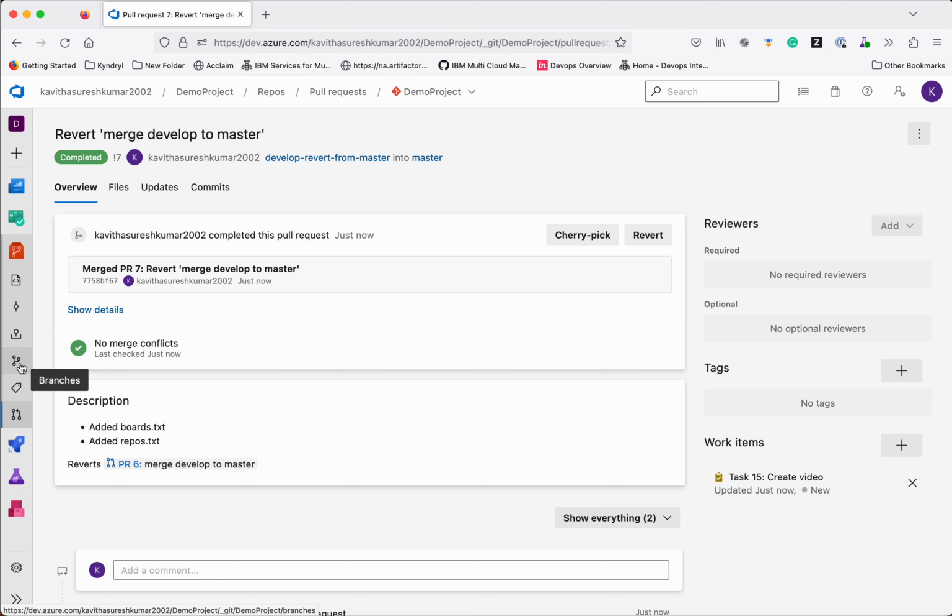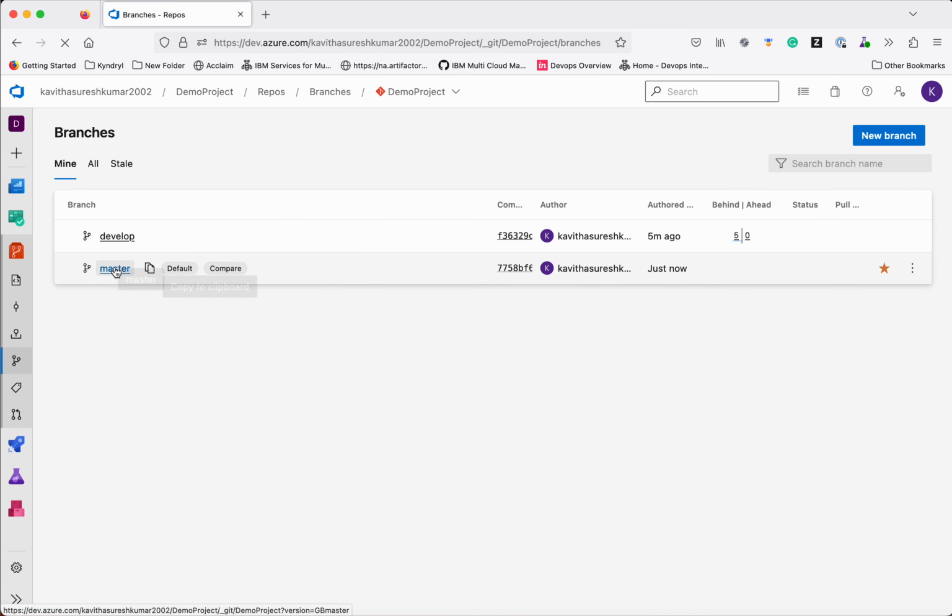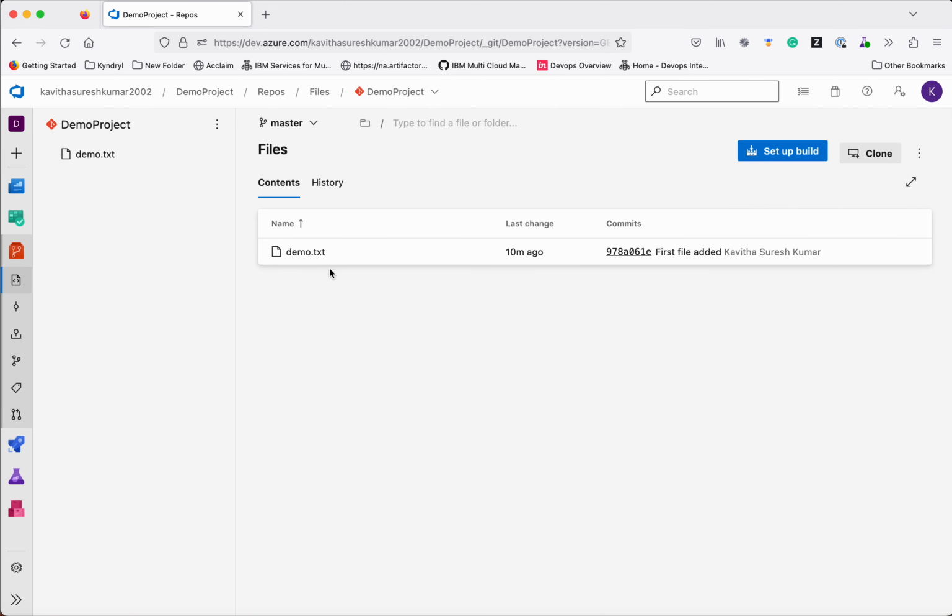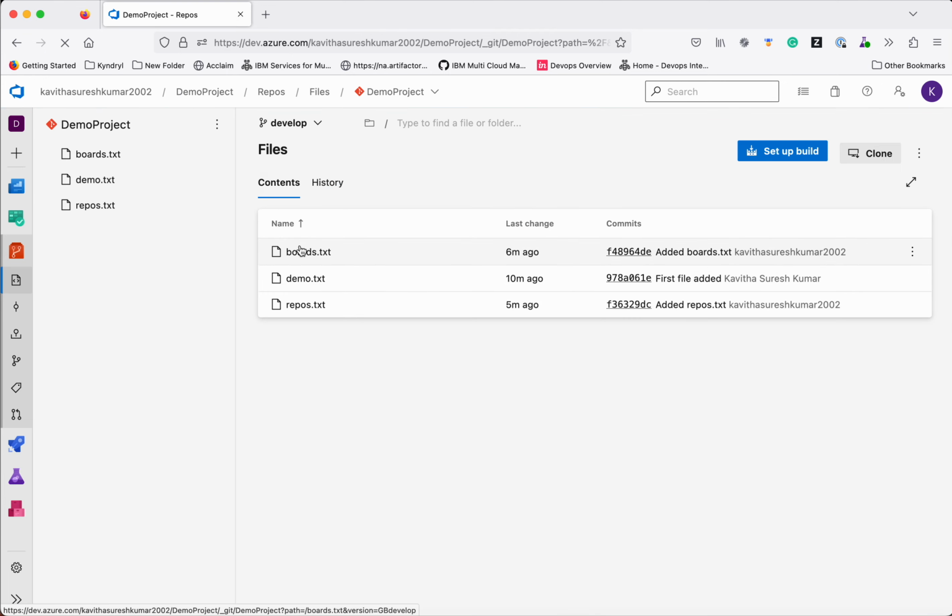Okay, so let's go to the branches and see what changes we have in the master. Yes, in master we have only demo because we have reverted the other 2 changes. Okay, so let's see the other feature, right? Let's go to the commit.